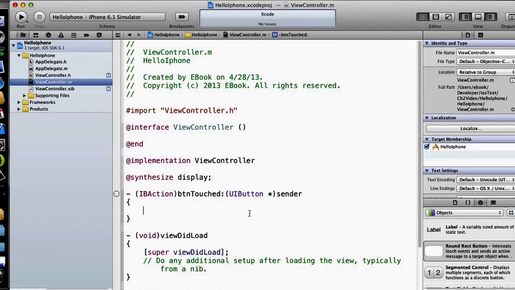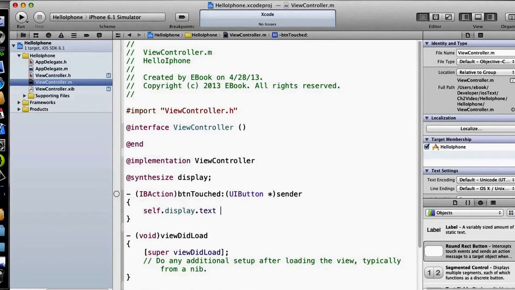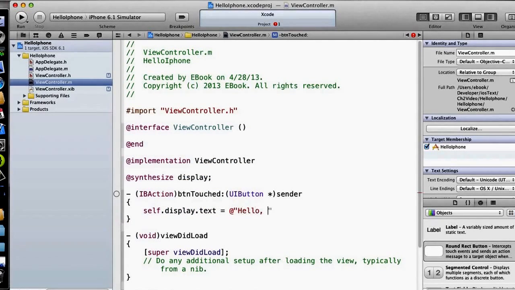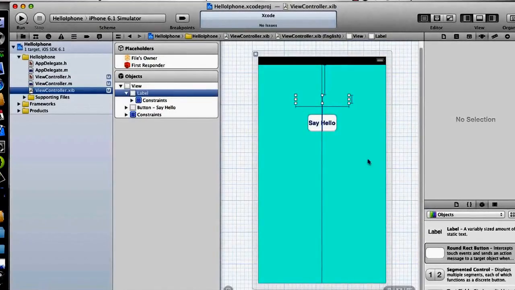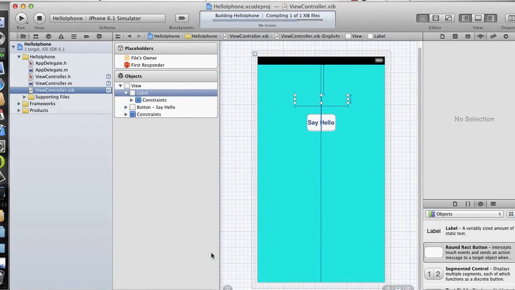And now all I need to do is when the button is touched, I just say self.display, and that's our label, .text. UILabel has a property called text, and it is the text of the label. And then I set that to an NSString constant, @, and I'm just going to say hello iPhone. And there we go. And now when we run the app, I should see my nice blue background with a say hello button, and I shouldn't see this label until I click this and get the text. So let's run and see what happens.